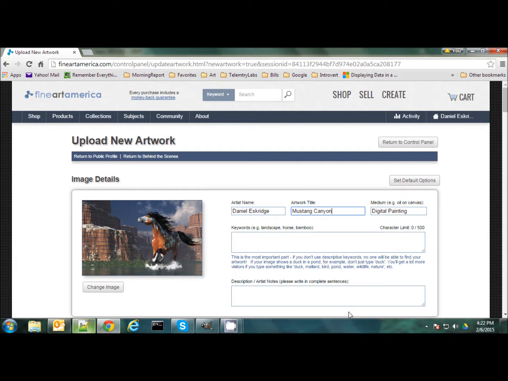because those are the two most prominent features of this. It's in a canyon and it's a Mustang on the front. And we can throw in some keywords. Mustang, horse, canyon. Later I'll probably go back and add a whole bunch, because you want to be pretty thorough with your keywords, because these are what will bring people here from search engines, particularly if they come to Fine Art America and use this search engine. You don't need to do plurals. Those are covered automatically, so I don't need to say horses. That would be just a waste of time.